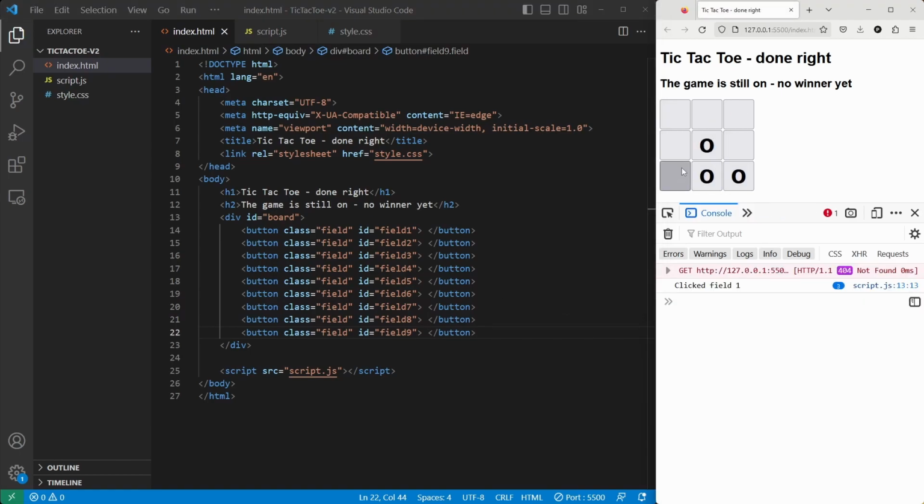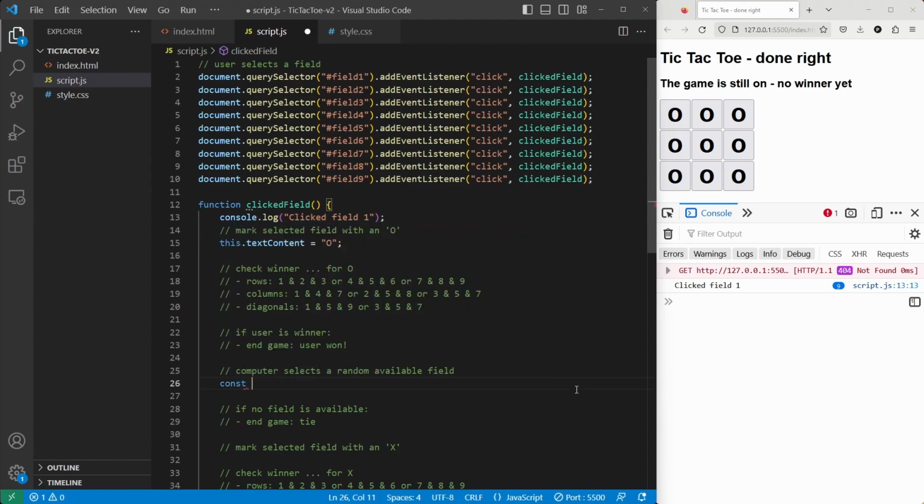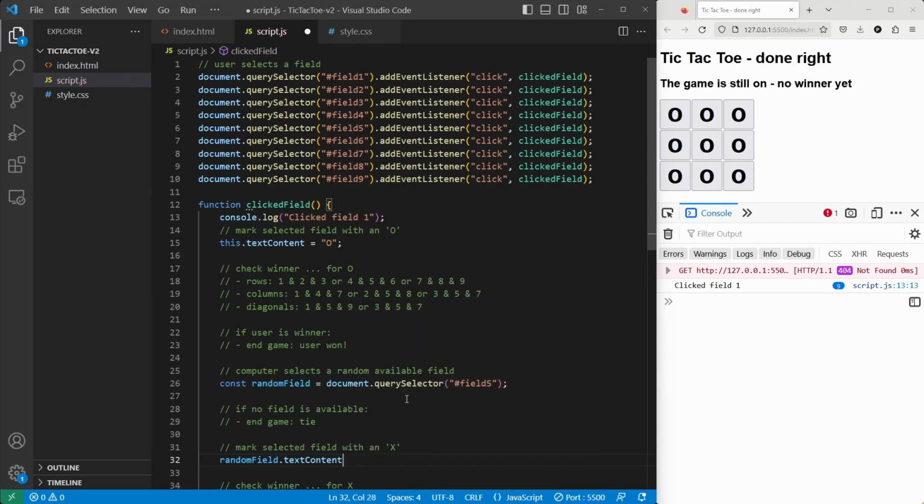And then I can click any field and mark it. Excellent. Then I can do the same for the computer. And here, let it select a random field, const randomField. And of course, I would have to fake that, so let me just select the middle one. That would be 1, 2, 3, 4, 5. So document.querySelector field 5, and mark that selected field with an X. randomField.textContent is an X.